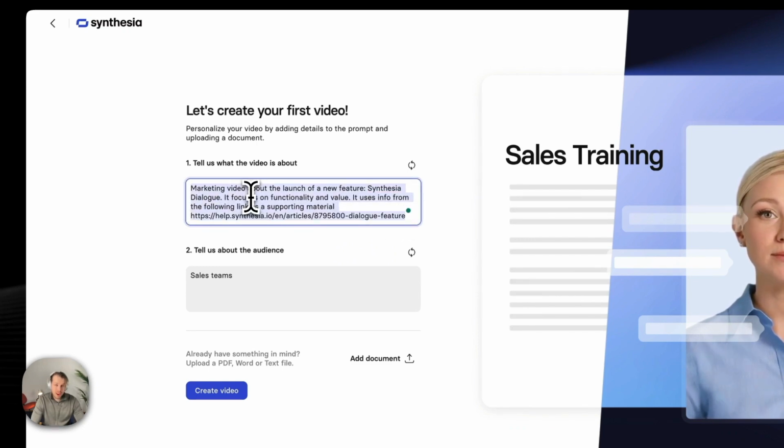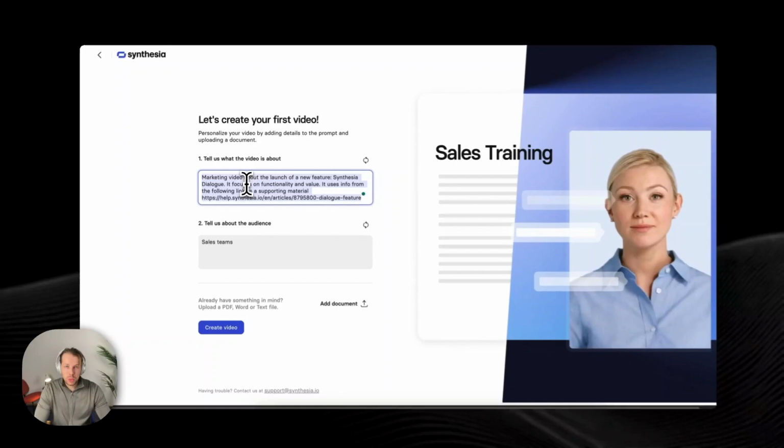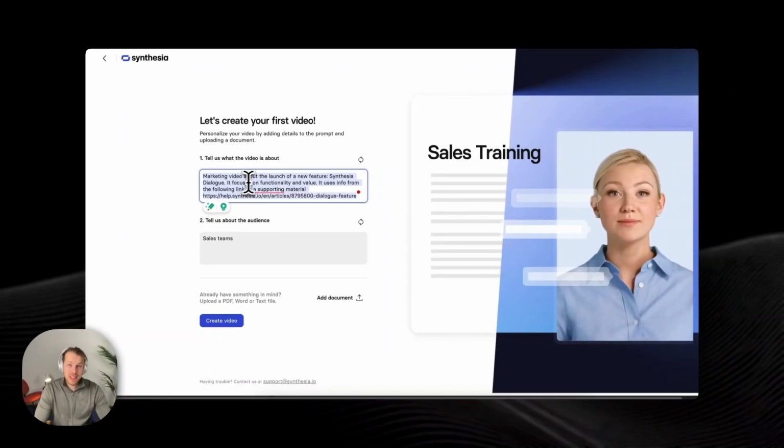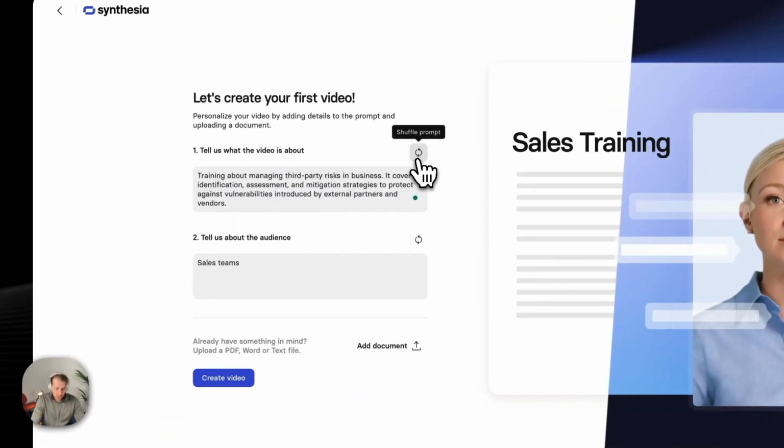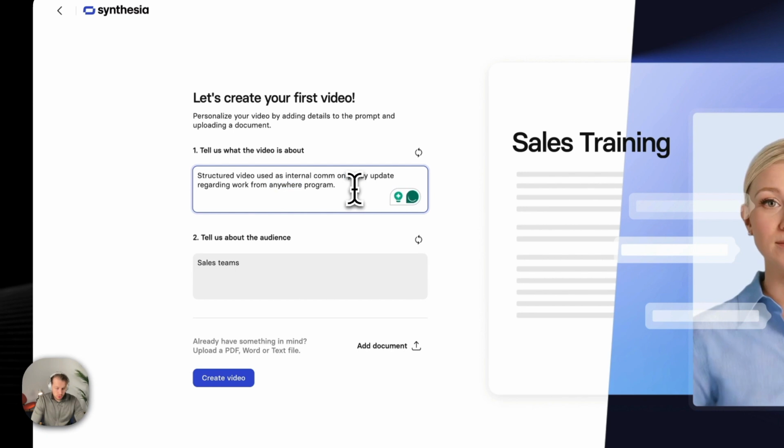So this is basically the part where you tell the AI exactly what you want to do in similar words and text as if you were talking to a real professional video maker. So we can click on this shuffle button as many times as we want to trigger these different AI prompts here. And for example, here it says structure video used as intro, come on policy update regarding work from anywhere program. Let's actually roll with this.